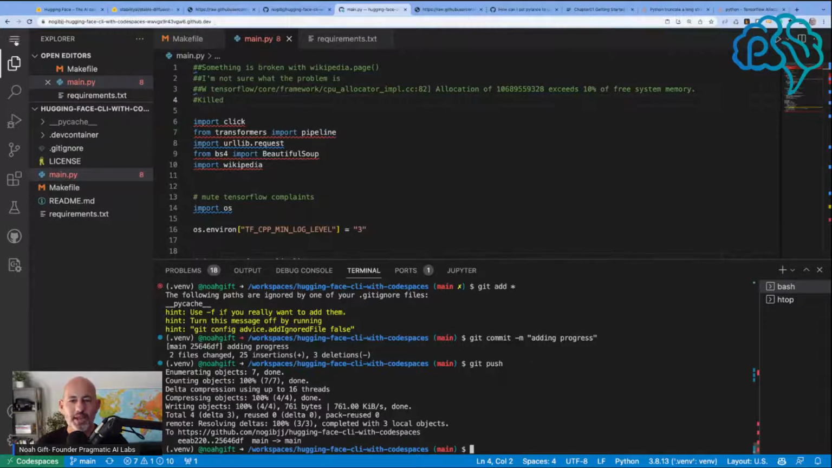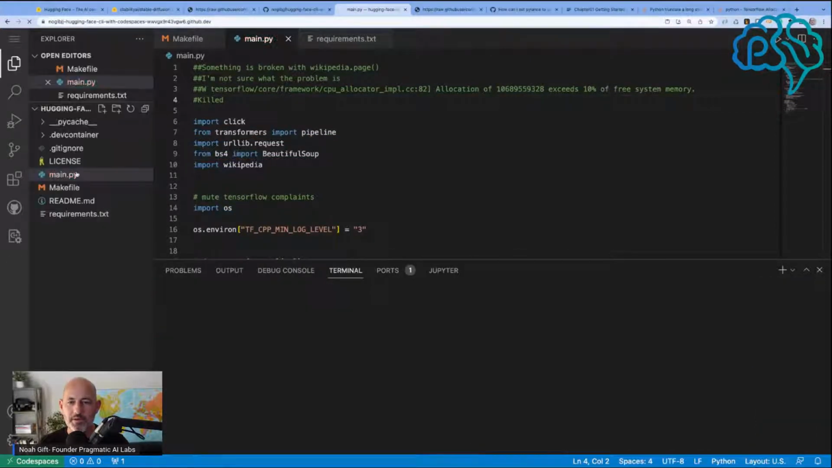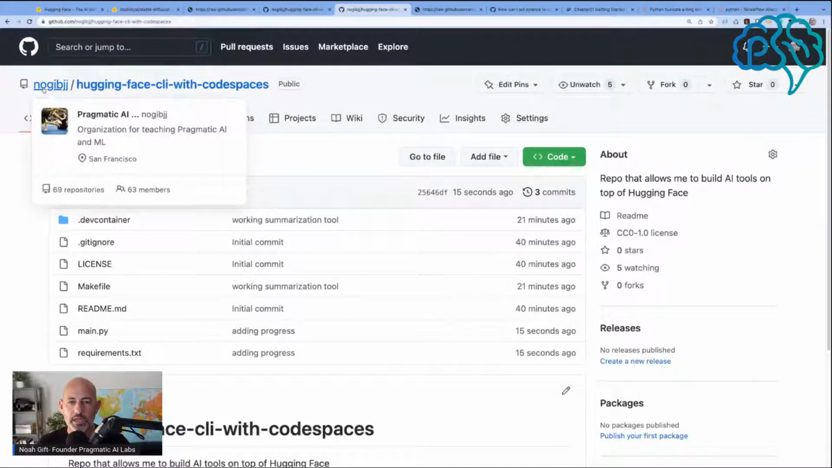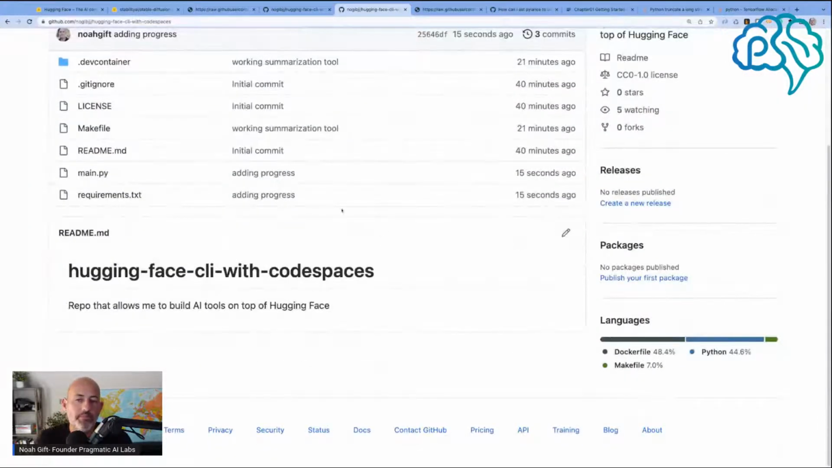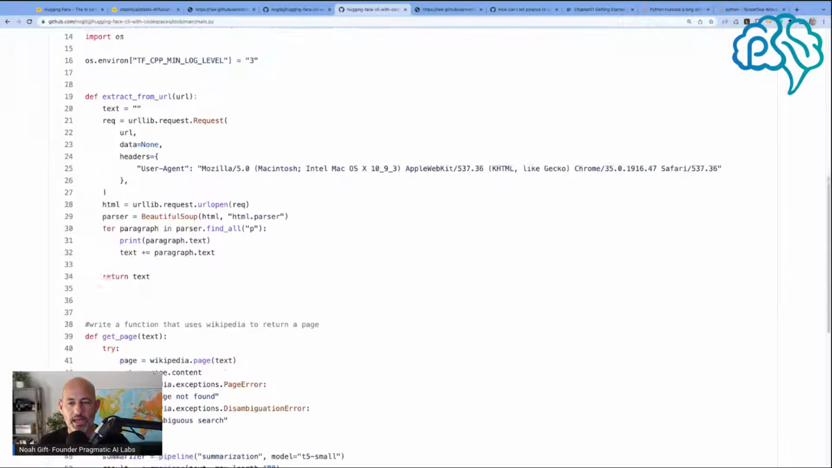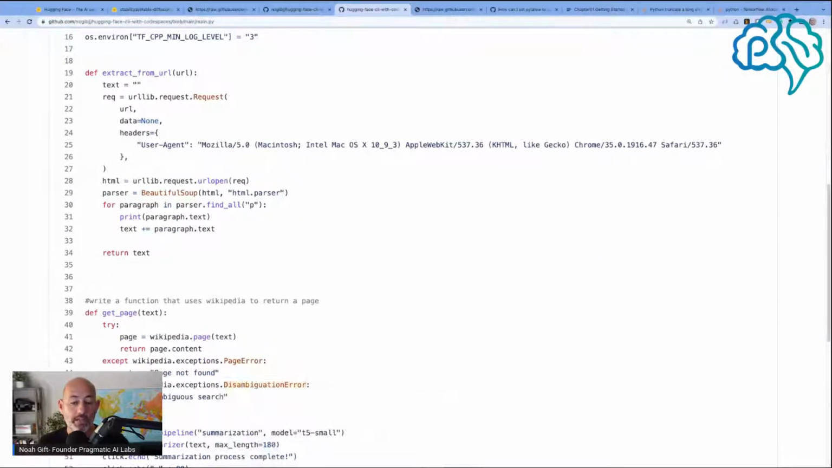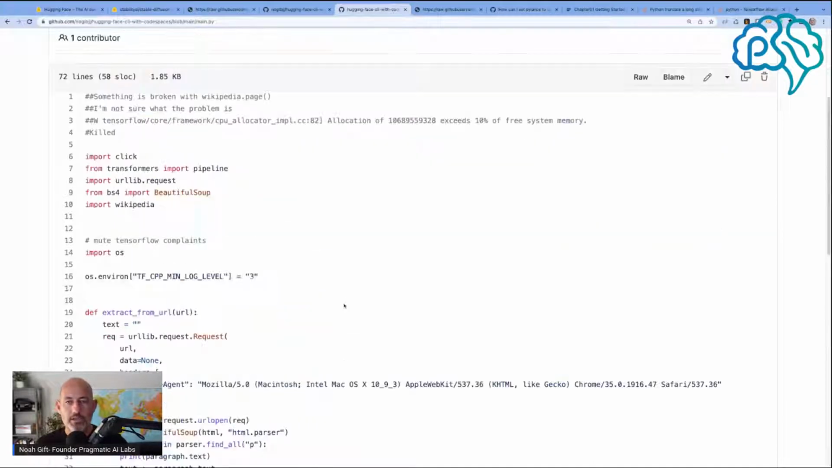If you want to get access to this repo, you can go to NOGIBJJ Hugging Face CLI with code spaces, and you can play around with it. For the most part it works, except for the issue with the Wikipedia extension that I added here. But I do like what our friend Copilot actually gave us to get things to work.